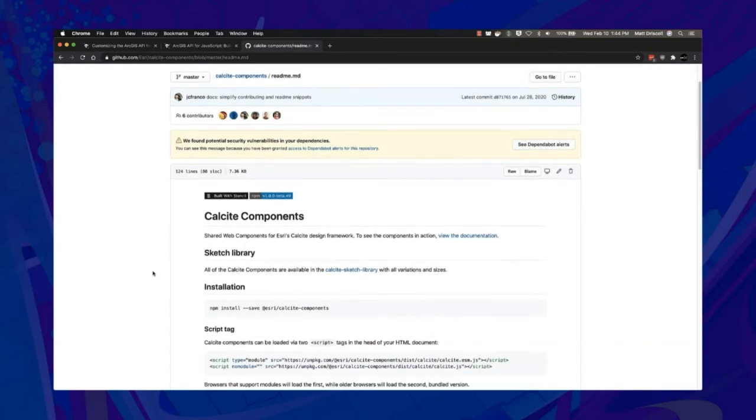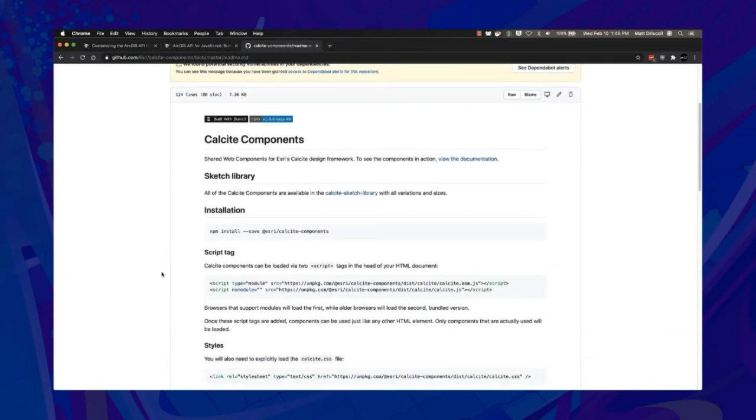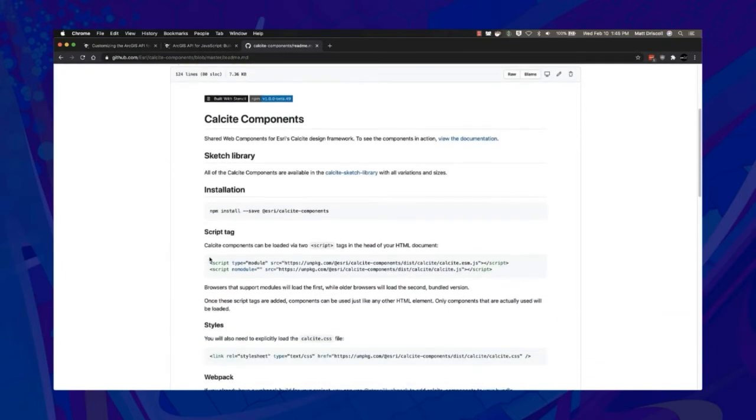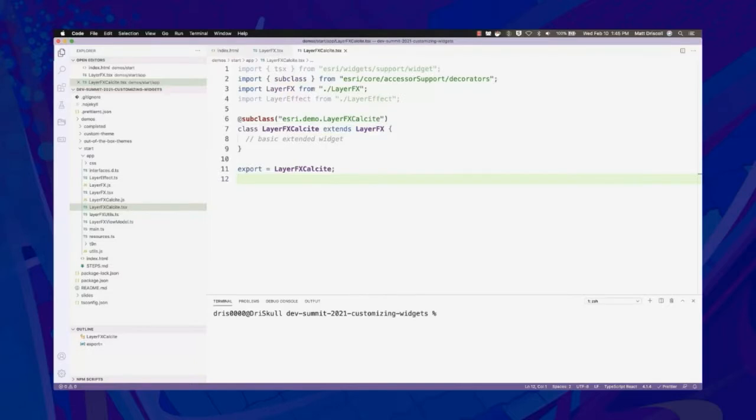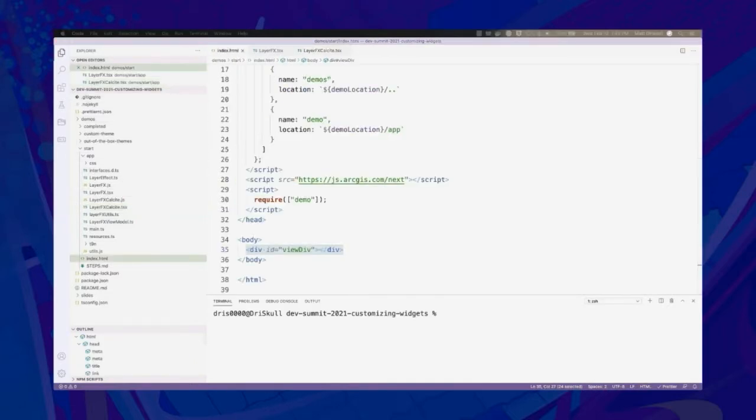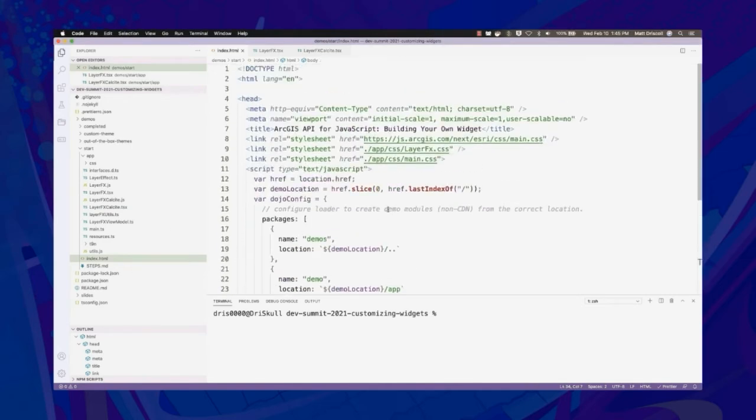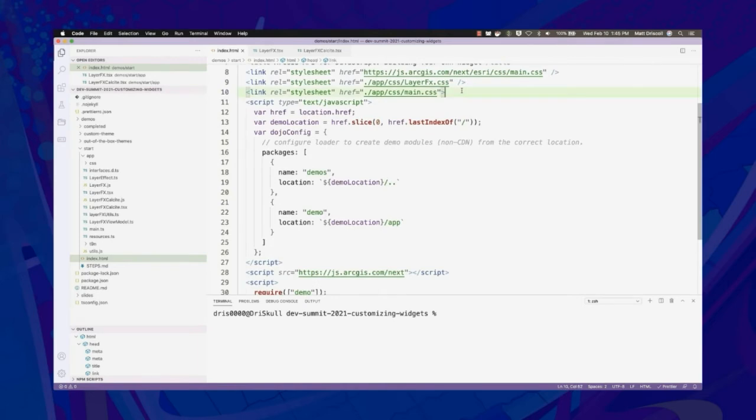So the Calcite components in its current state, to add them, all you need to do is include the script tags here and the styles in your HTML page. So we're going to go in there, go into our HTML page, and we're going to paste those in. We're just going to put them in the head of our document.